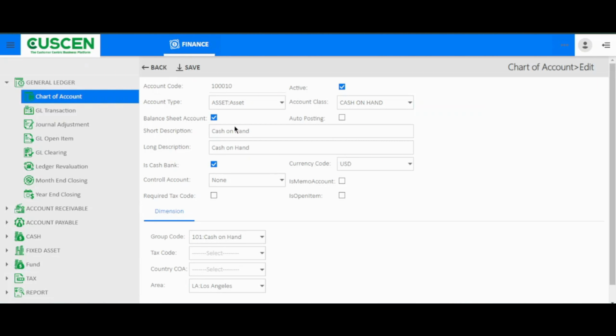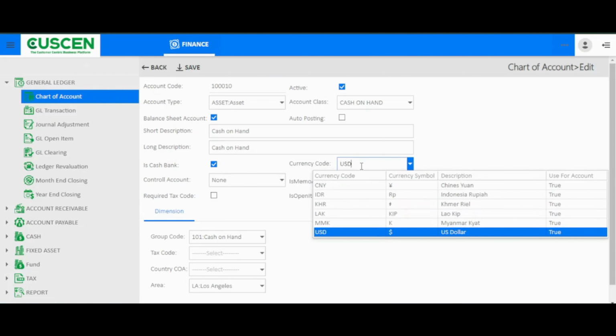If the current account is a balance sheet account, you have to mark here, as well as for the function like auto posting. You can fill the short description and long description as you like. When your current account is cash bank, you have to mark here. You can choose your preferred currency in currency code such as USD, MMK, or KHR.